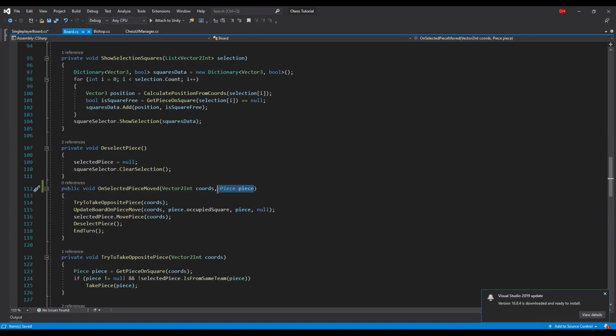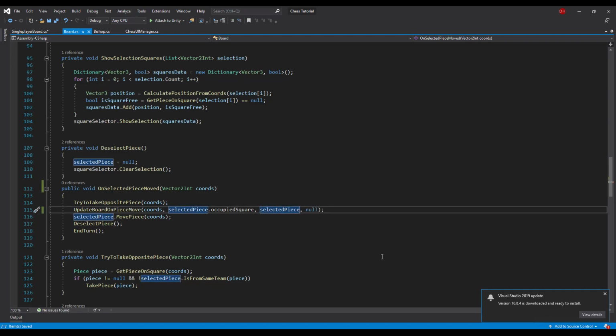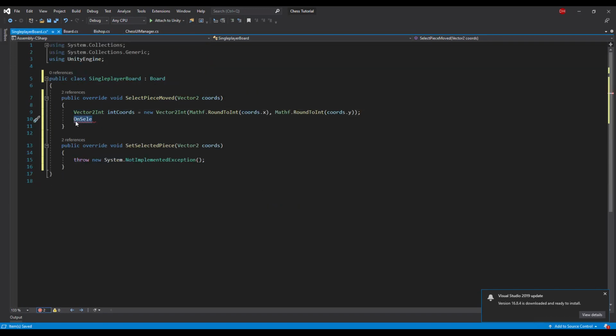Let's also remove the piece parameter. We already have that reference in the selected piece variable. Now, back in the SinglePlayerBoard script, we can call the OnSelectedPieceMoved method.